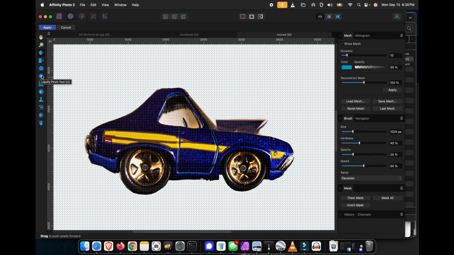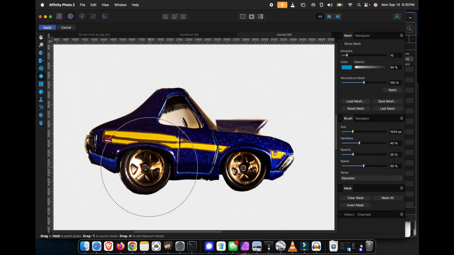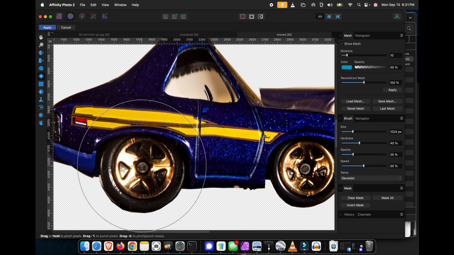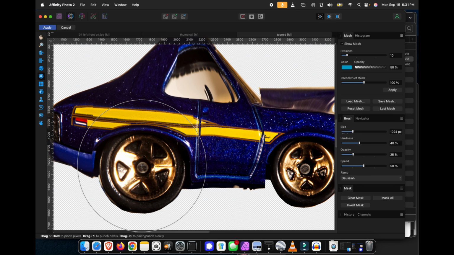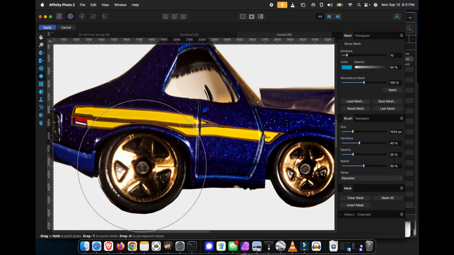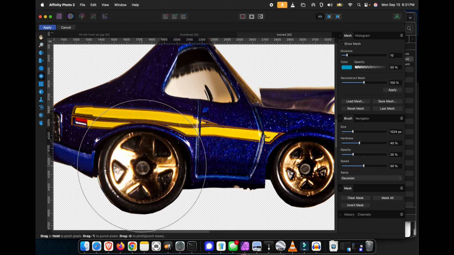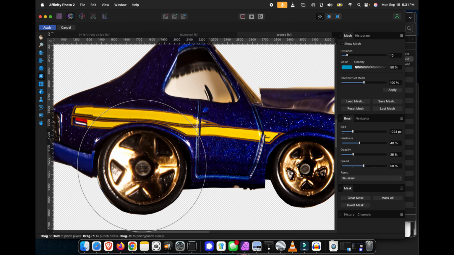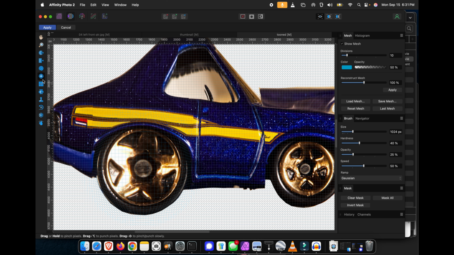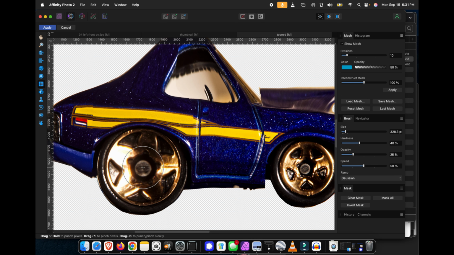Affinity Photo has a punch tool and a pinch tool. Unfortunately, I always get them mixed up, so if I say something wrong here, it's because I'm getting pinch and punch mixed up. The punch tool is as if you're punching a hole. You're making a hole larger. So I've used the punch tool to punch out that wheel and make it larger.